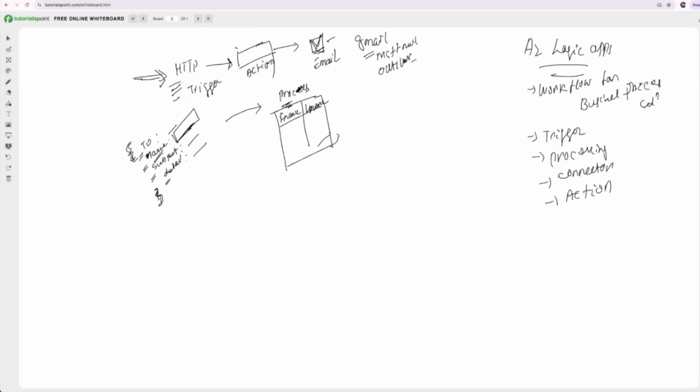For that, we are going to use the variable capability, a data processing capability, and we'll split the whole name into first name and last name, and build the email message and email components. Then it will alert the Gmail. So this one we are going to do.